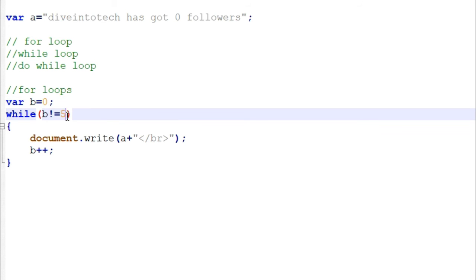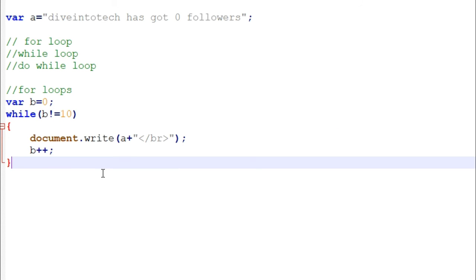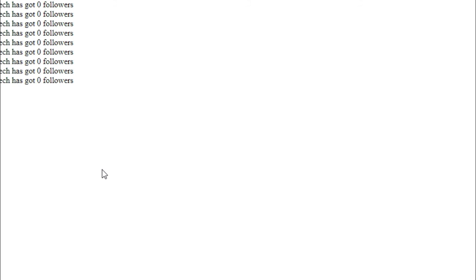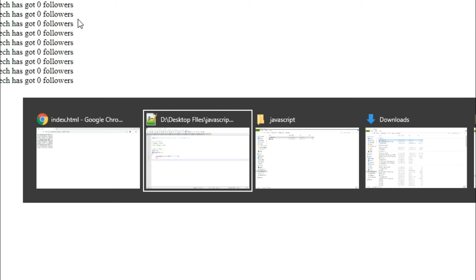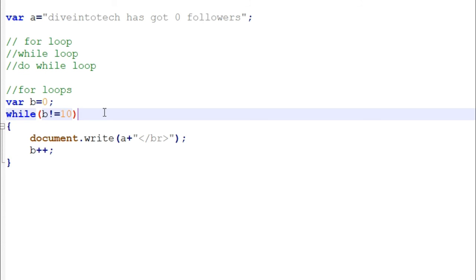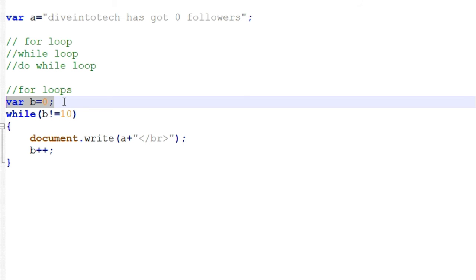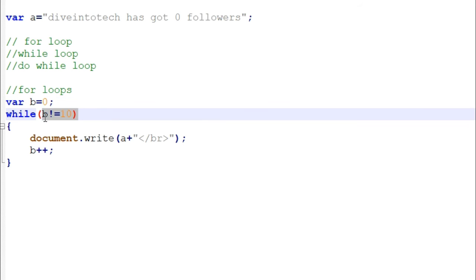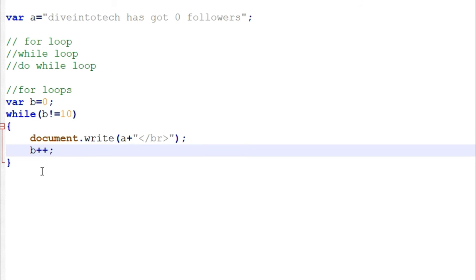Now let's make it 10. So you can see that this Tab into Tech has got 0 followers. This has printed a total of 10 times. So this is how you can work with while: there's a default variable assigned, then there is a condition, that is while b is not equal to 10, and inside I have incremented the value. So this is what we call a while loop.